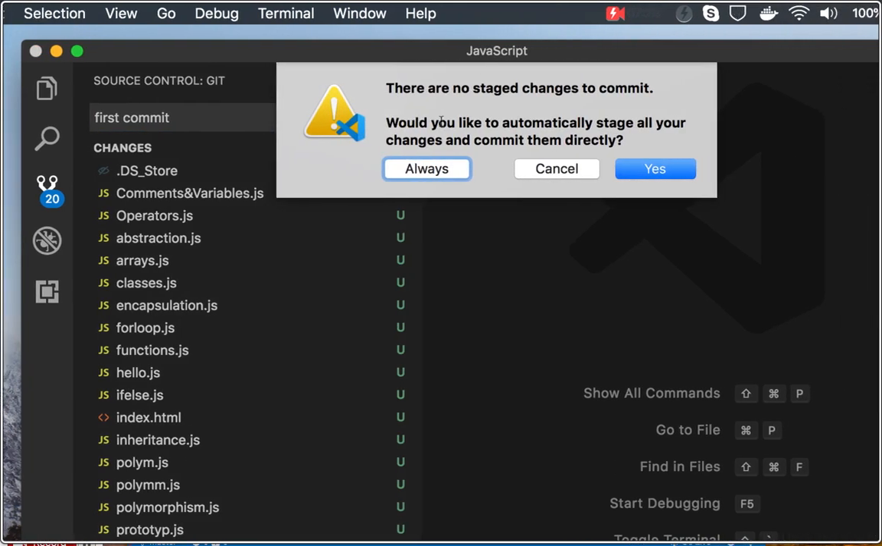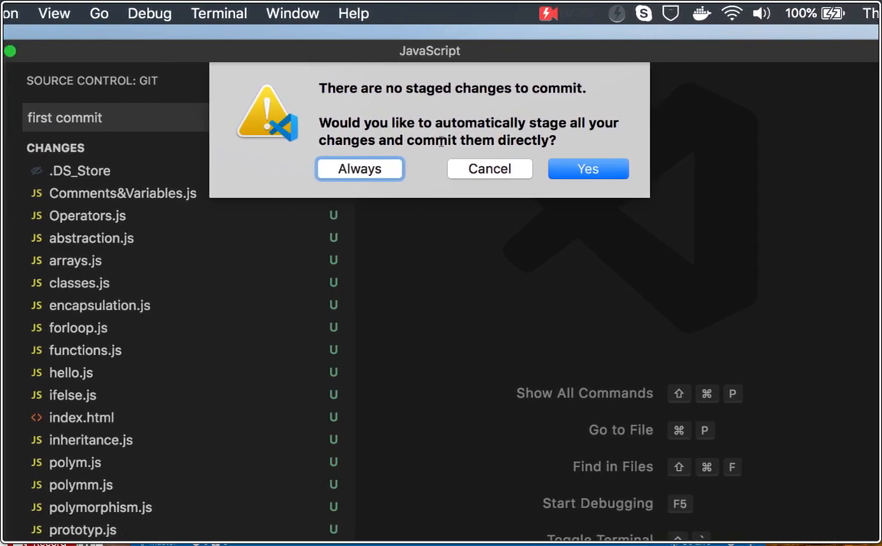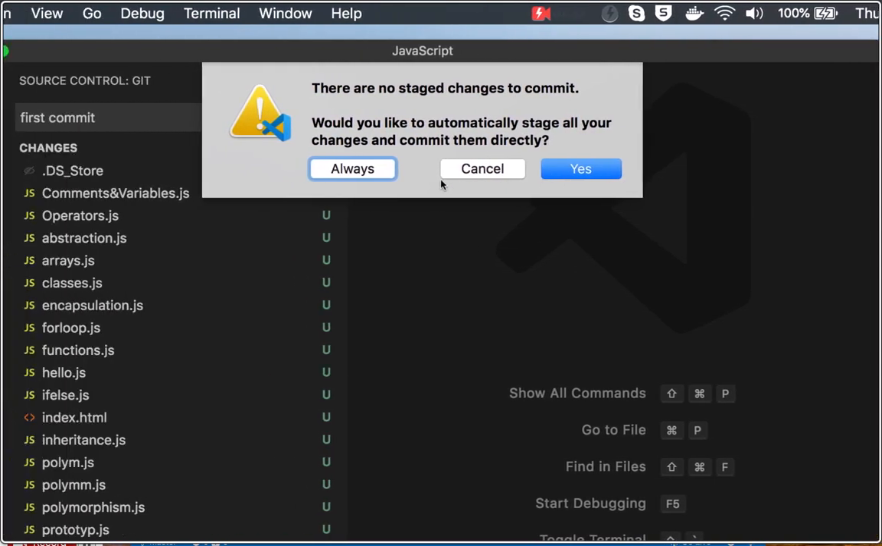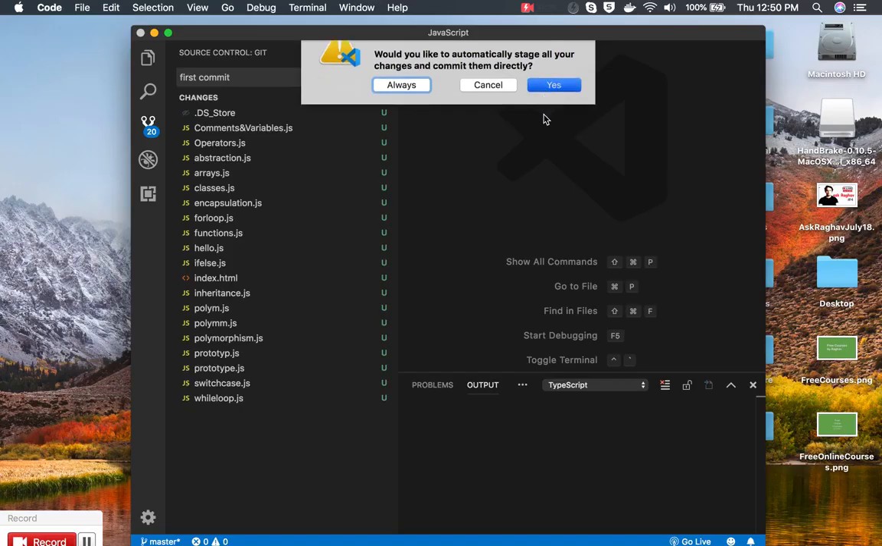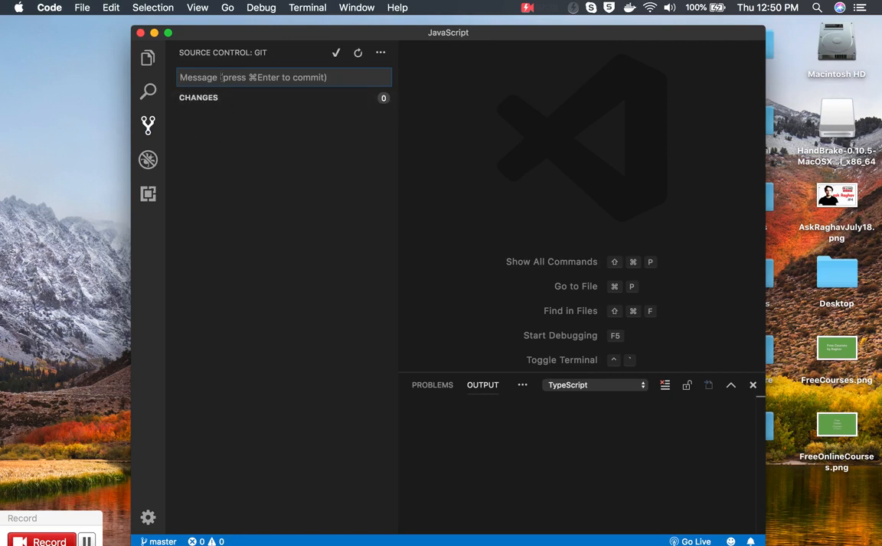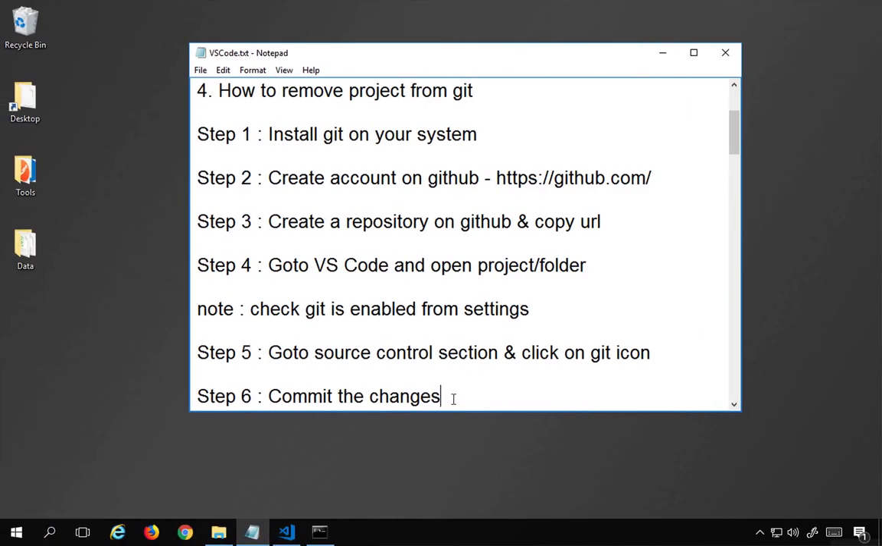So now I'm getting a message. Here, would you like to automatically stage all the changes and commit them directly? I will say yes, and if you say always, it will not always show you the message, it will do it directly. So for now I will just say yes, and you can see it is now committing. And now if you see, all the files are gone from source control, and here you can see everything is committed. So we have done the changes. I will say give commit message and commit the changes.